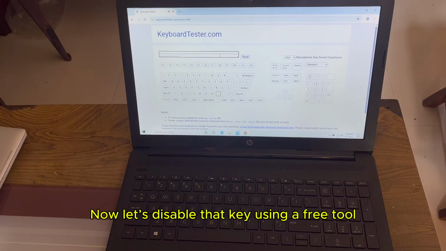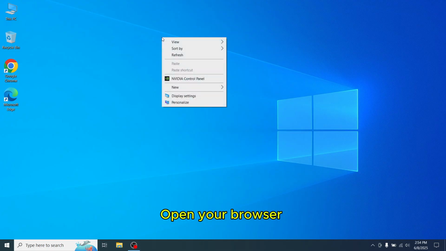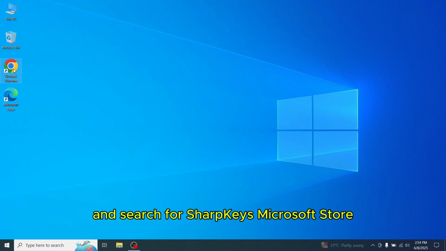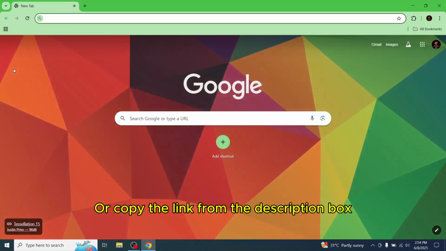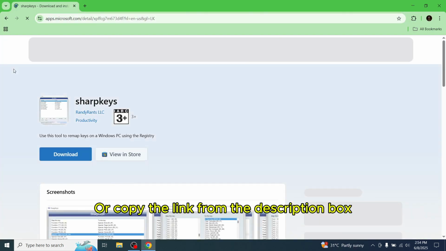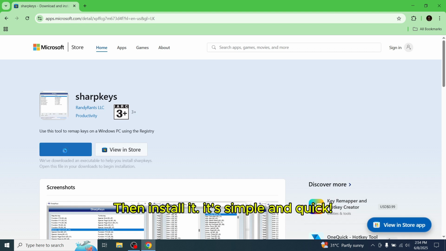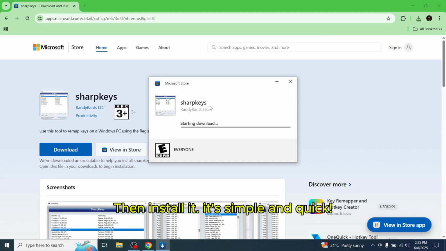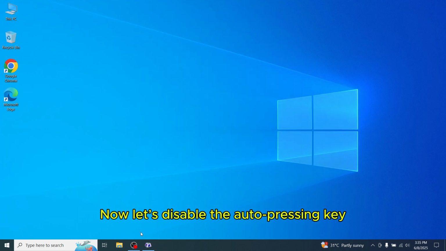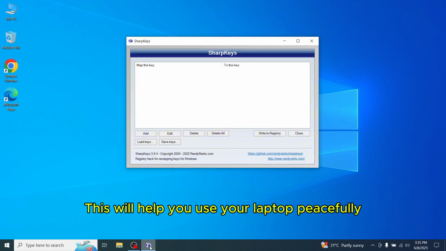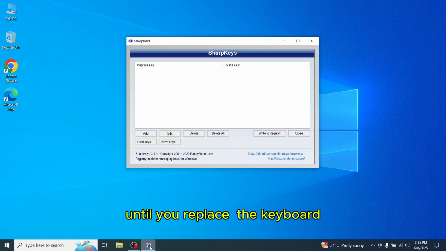Now let's disable that key using a free tool. Open your browser and search for SharpKeys Microsoft Store, or copy the link from the description box. Click on Download to get the tool. Then install it. It's simple and quick. Now let's disable the auto-pressing key. This will help you use your laptop peacefully until you replace the keyboard.